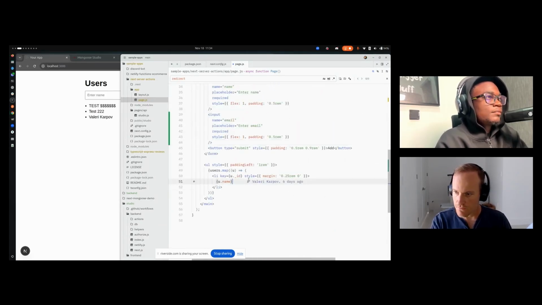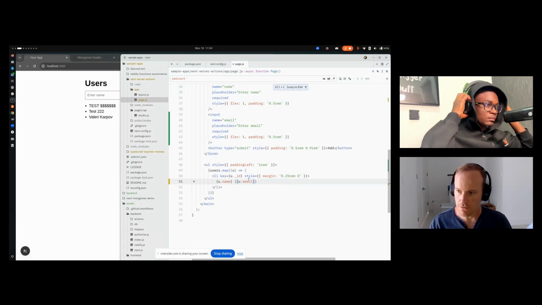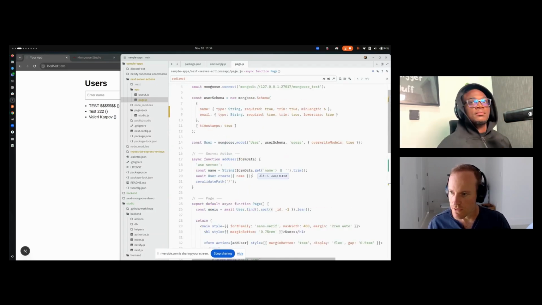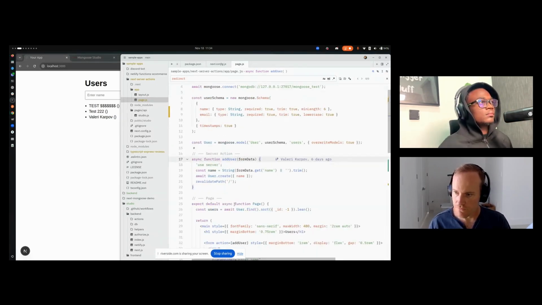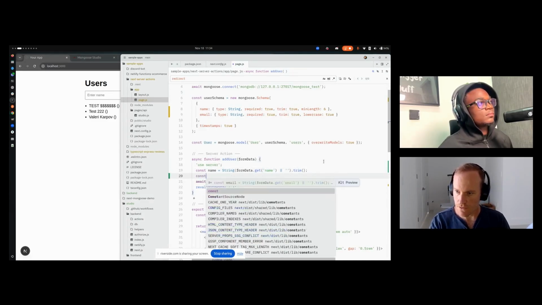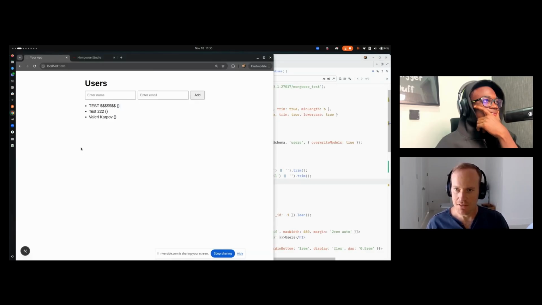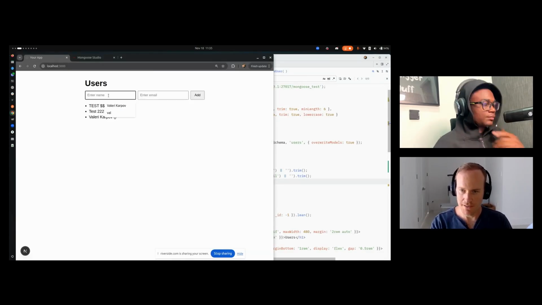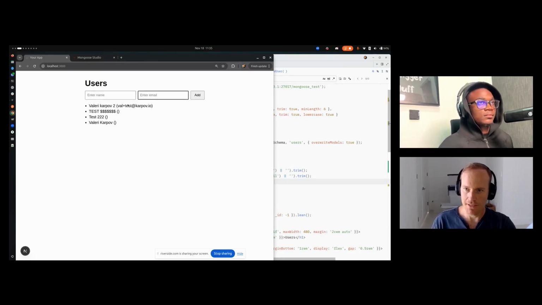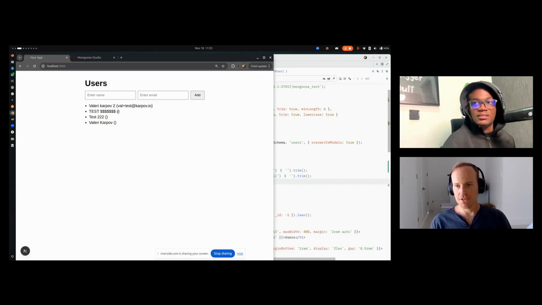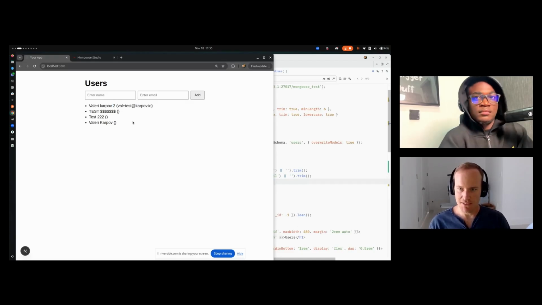And email. And then I should be able to, let's see if that works. So hey, here we go. Over here I can say Val plus test at Karpov.io. Cool. And now my users have emails too. So there we go. Email. Existing users just have a null email, which shows up as empty.